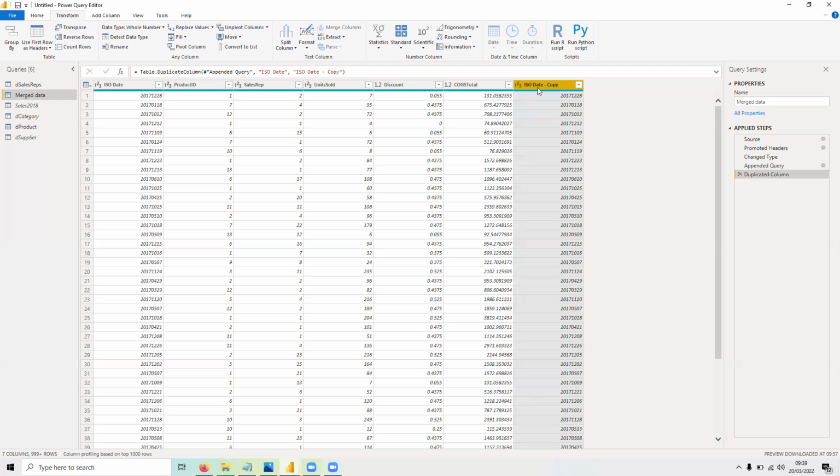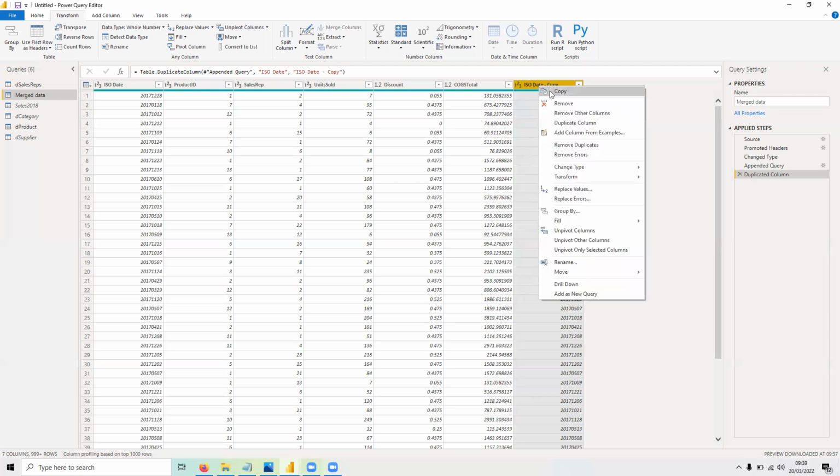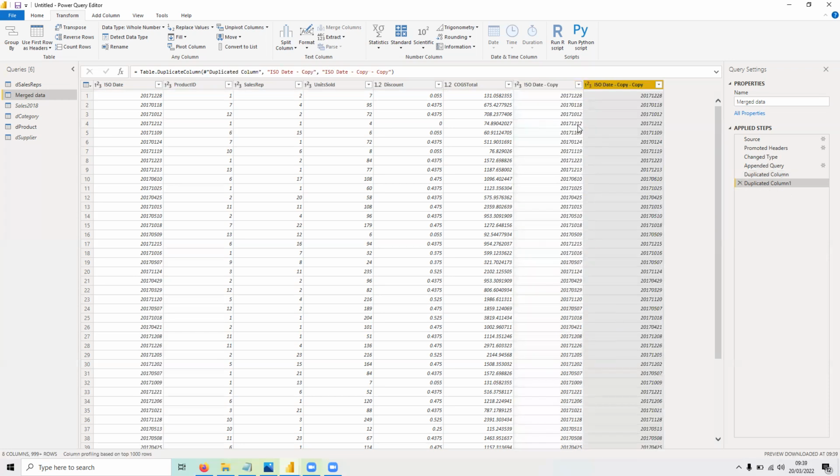Yeah. Okay, so I'm trying to duplicate this column so that I can extract year, extract month, and then combine it later. Duplicate column as well. So here I'm going to extract the first.